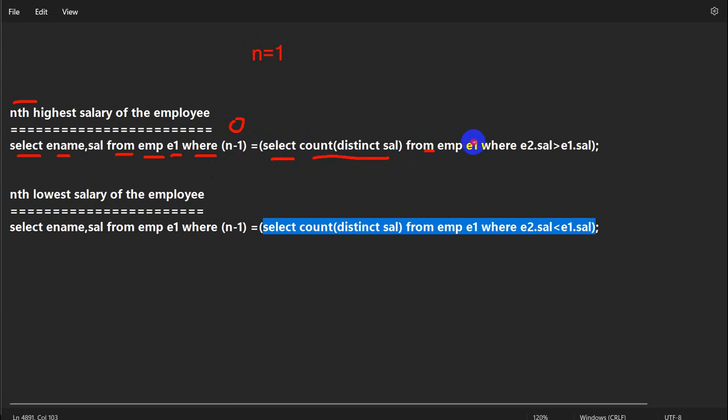Here we have to give the alias name. By mistake I have given E1 here, we have to give E2, a different alias name, where E2 dot salary is greater than E1 dot salary. So these are the syntax. The only difference is, if you want to find the highest salary, then we have to use the greater than symbol, and if you want to find the lowest, then you have to use the lesser than symbol.